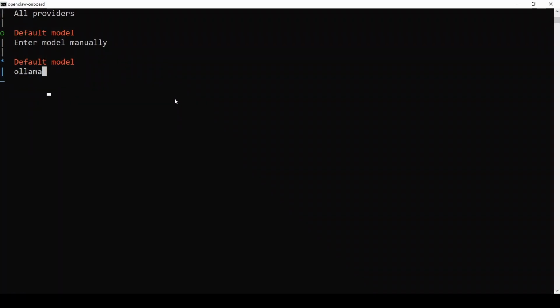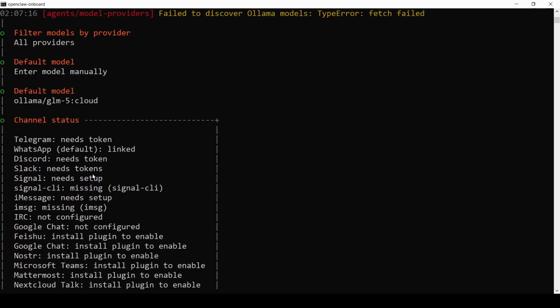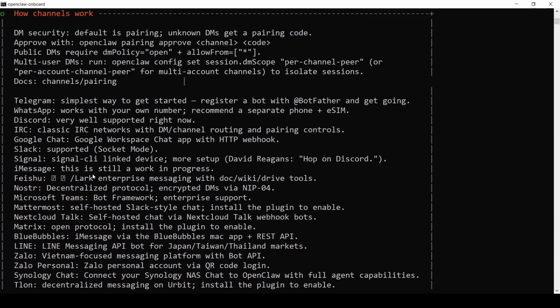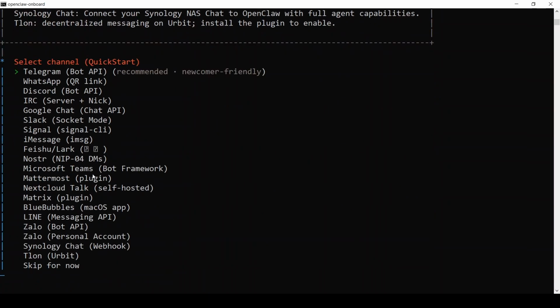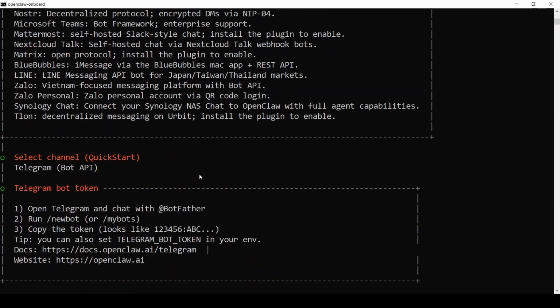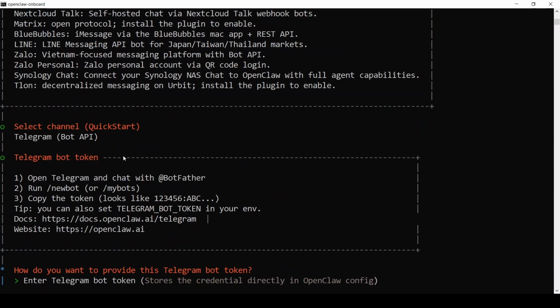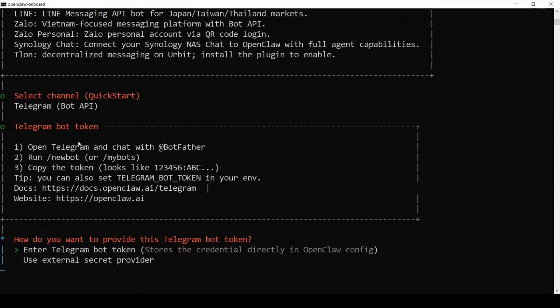Then enter the model inside OpenClaw as ollama/glm5:cloud. After that, select Telegram as your channel. OpenClaw will then show you the setup instructions starting with open Telegram and chatting with BotFather.